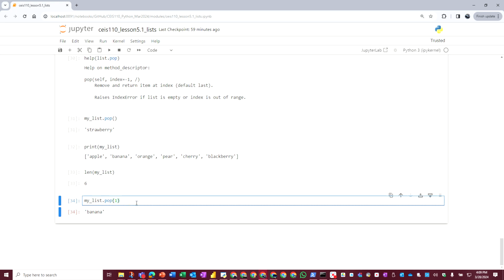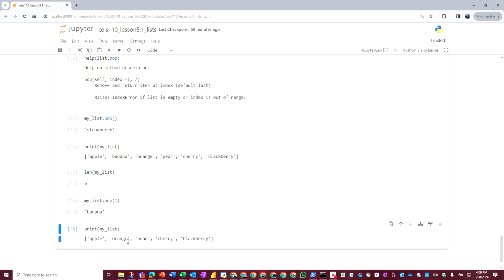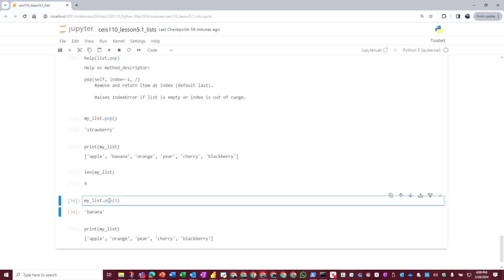Now if I go and add another cell, I'm going to print my list. And what do I get? Apple, orange, pear, cherry, and blackberry. And banana is gone because I popped it. I took it out. Pop, it went out. And that terminology, by the way, comes from using stacks. So it's important to remember.